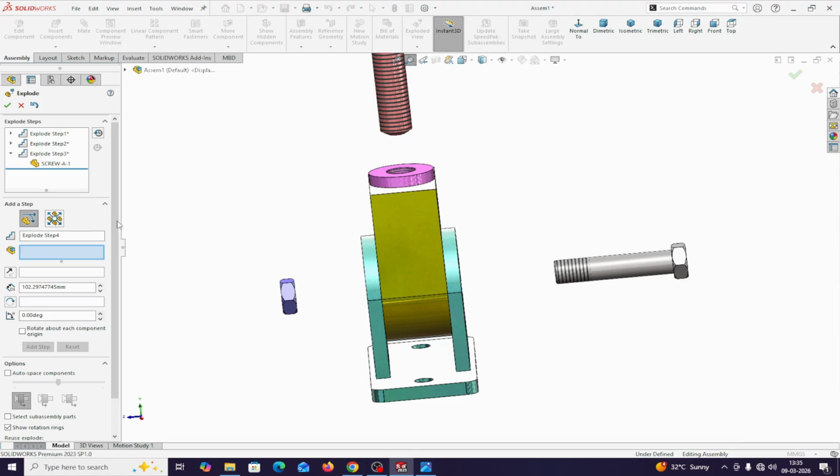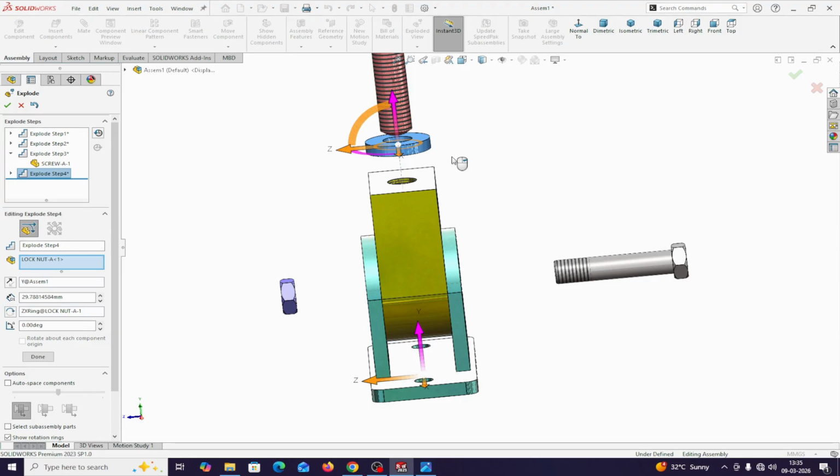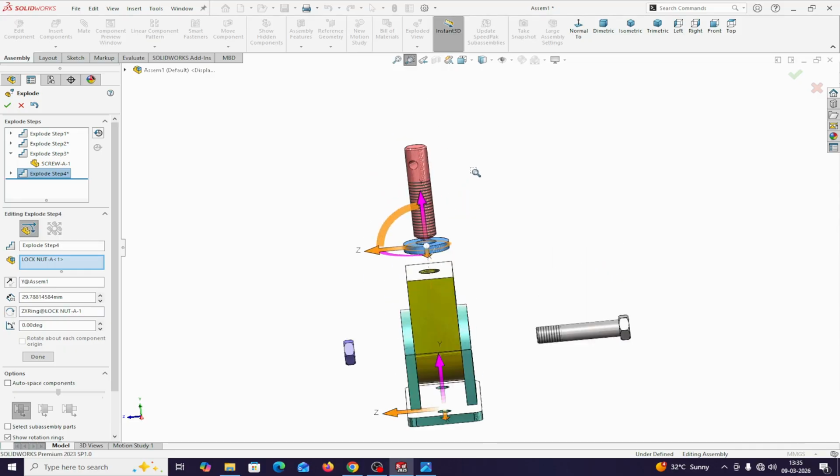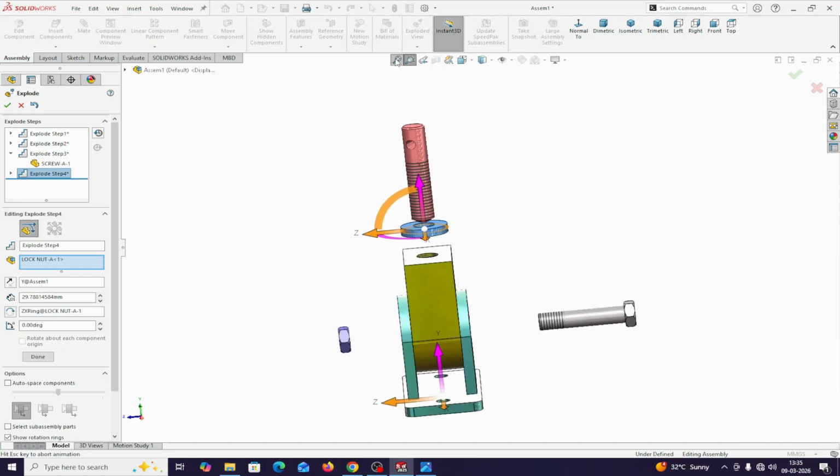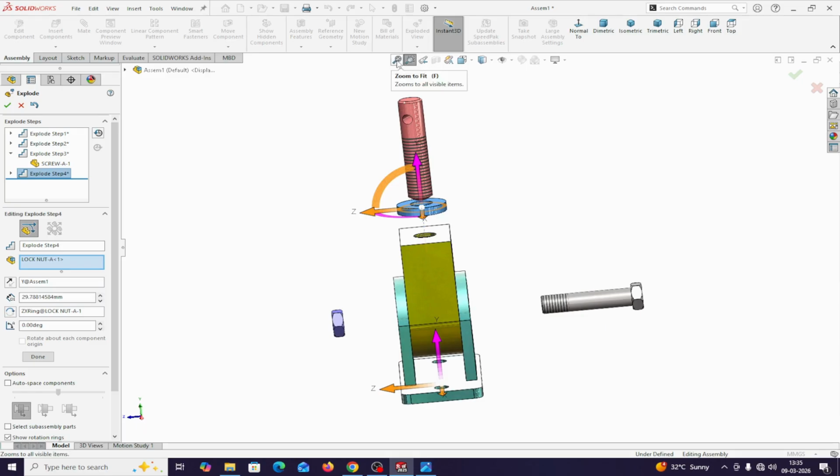Okay, now I am pressing this and this. Press on the arrow and left mouse button and drag it, this one and this one. For this you have to press the first button in the view header toolbar, this one.